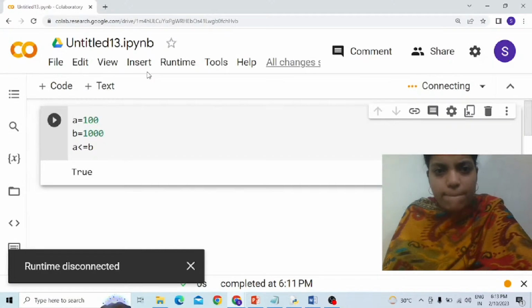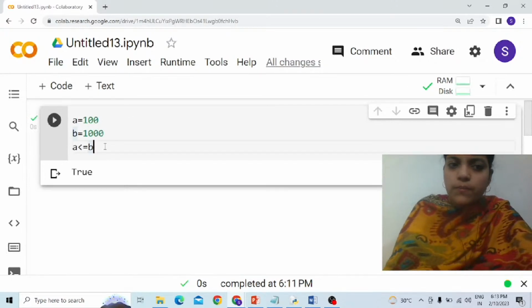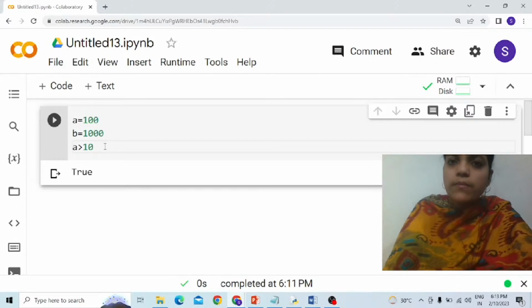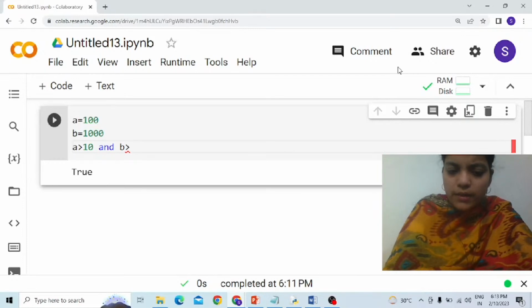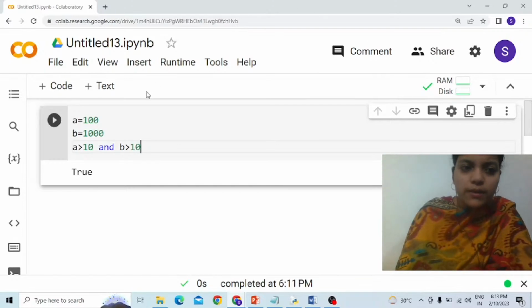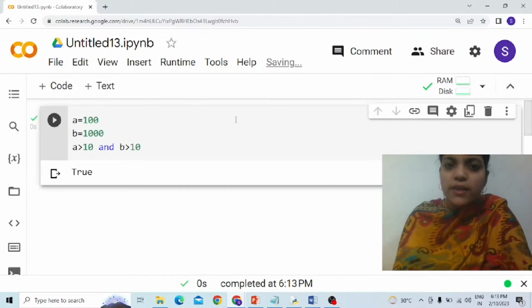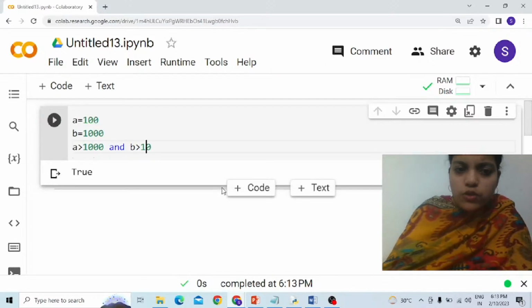For example, have a look. Let's keep it this way: A is 100 and B is 1,000. I write A is greater than, let me say, 10, and B greater than 10. All right, A greater than 10 and B greater than 10. True, because both of them are greater than 10. If I write like this, A greater than 1,000 and B also greater than 1,000.